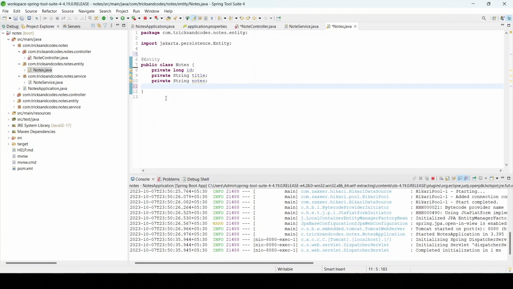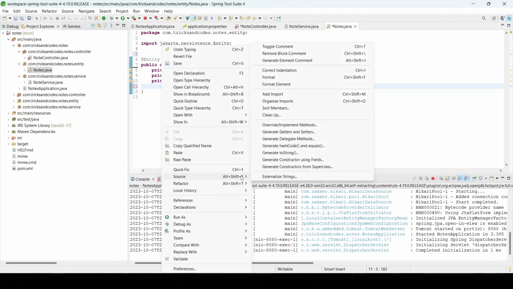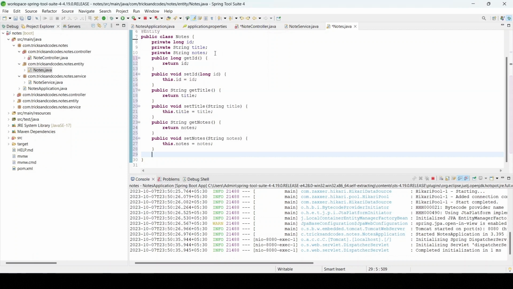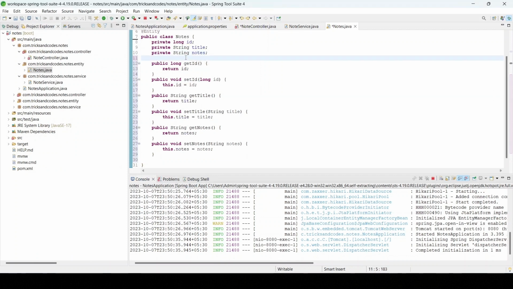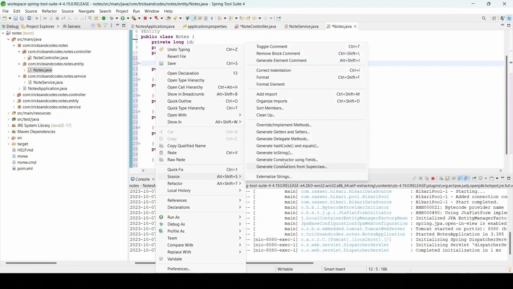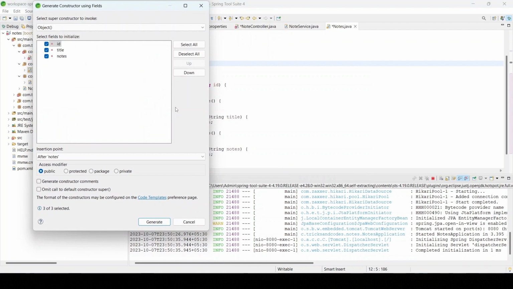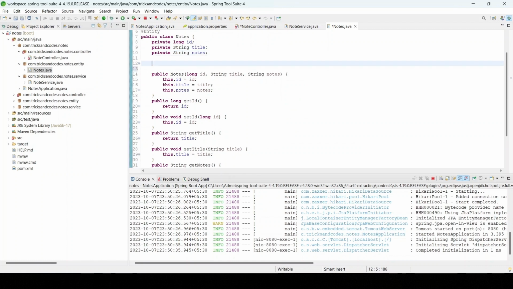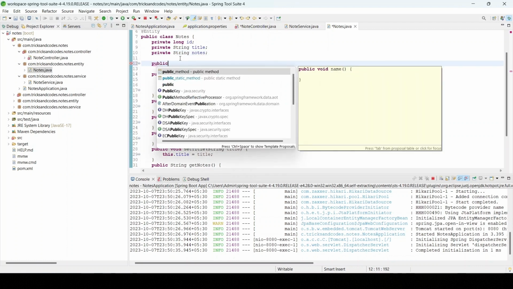Let's just add getters and setters for this class. Just go to Source and click Generate Getters and Setters, select all and click the Generate button over here. This will create all the setters and getters which we require for this class. For the constructor, just right click and go to Generate Constructor using Fields and click Generate. This will automatically generate a constructor for us. So let's just remove the super method over here and just add the constructor without fields as well.